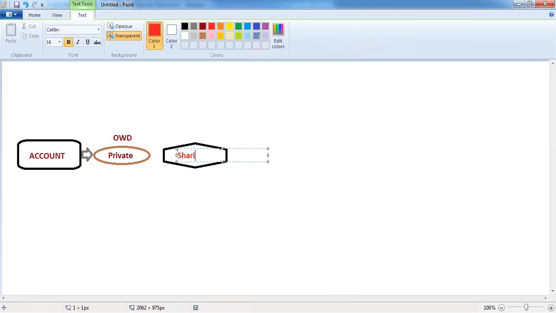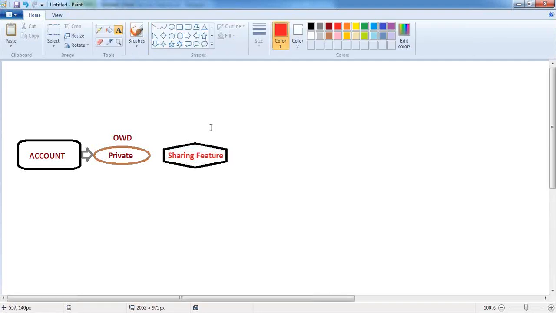With the help of this sharing feature, we can share our record with one or more users. So in this case, whatever record I'm working on right now, I want to make it visible to one of my colleagues also. For that, I'm using the sharing feature. I'm not transferring the case. I will still be the owner of that case record. I'm just making that record visible to him.